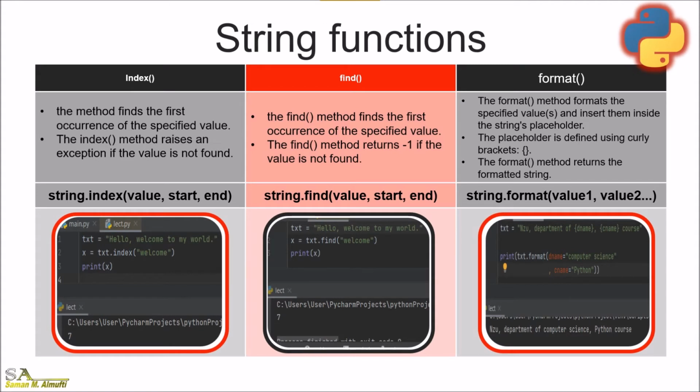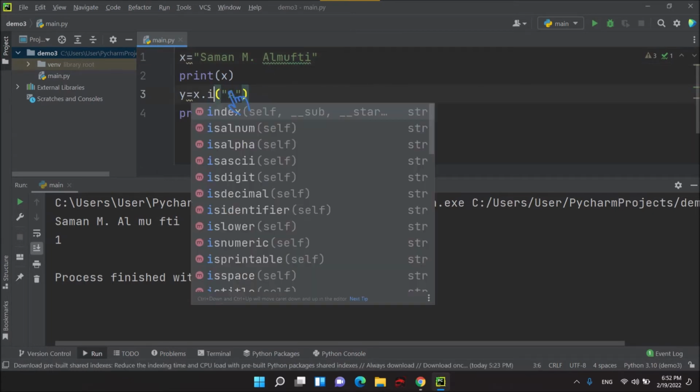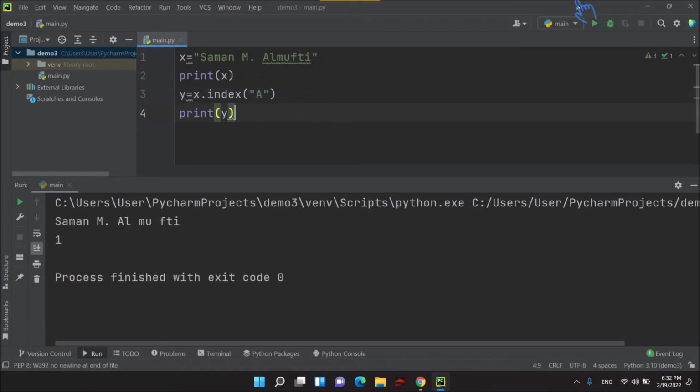Index, find, format. The index function returns the first index at which the searched value appears in the text or a string. For example, if we have Saman Almufti, index of a, or index of man, it should be 0, 1, 2. The first letter of the value appears at index 2 of the string x.